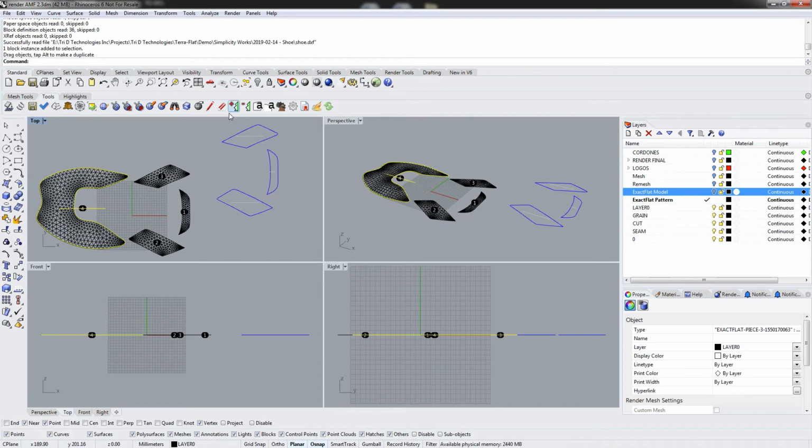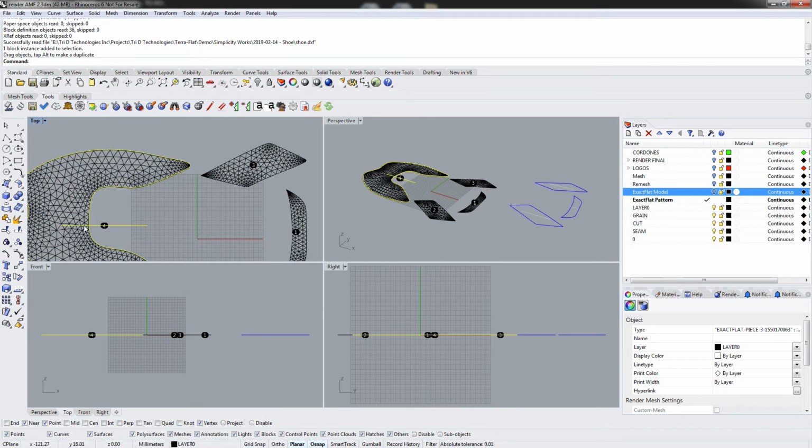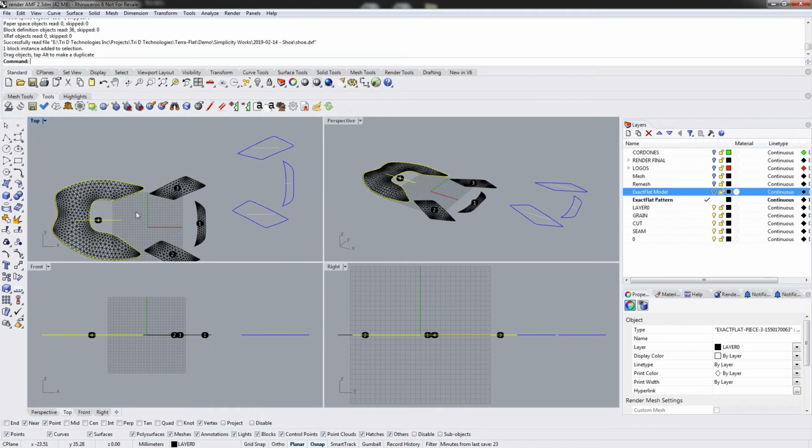We can also override this by manually adding a grain line. And this allows you to select any edge, any of the triangle edges, to act as your grain direction. In that case, that will be the orientation of your grain line when you export your pattern piece.